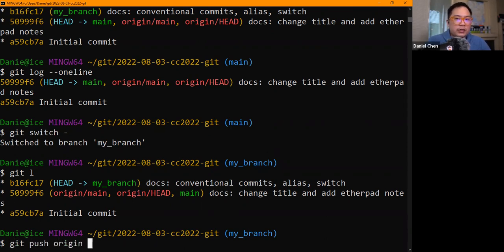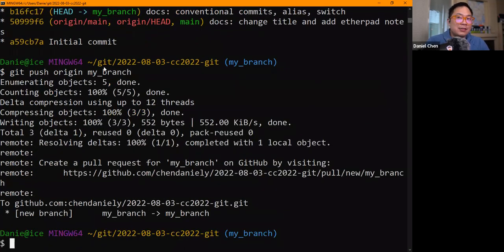So the way we work with branches is we have to push our branch somewhere. The beginning of that push command is exactly the same as before. The only thing that's different now is we specify my branch instead of main. This will do exactly the same thing as before. It'll compress and send everything off to GitHub. Because this is the first time GitHub is seeing this branch, you also get this extra bit saying, hey, your branch called my branch on your local computer now exists as my branch in the remote.